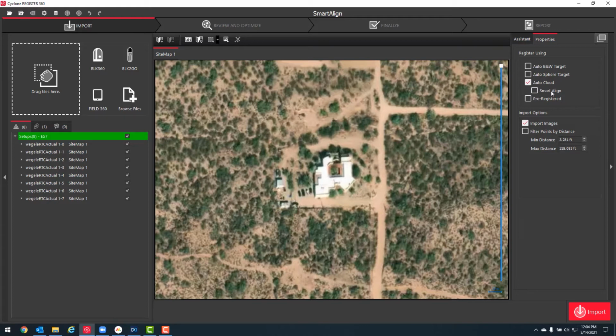So the auto cloud and the Smart Align functions are great if you did not do any field registration. And what will happen is that the software will attempt to create links and add registration to your scans automatically. Now, because it is doing that, it's testing one link to another, and it could be a very lengthy process. So they put in this Smart Align function to increase the speed. Basically, it's a way to help out the computer doing your automatic registration.